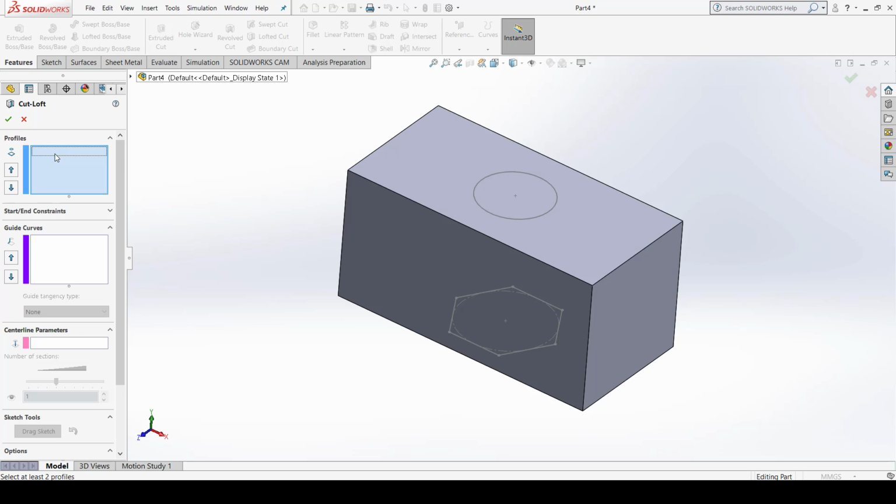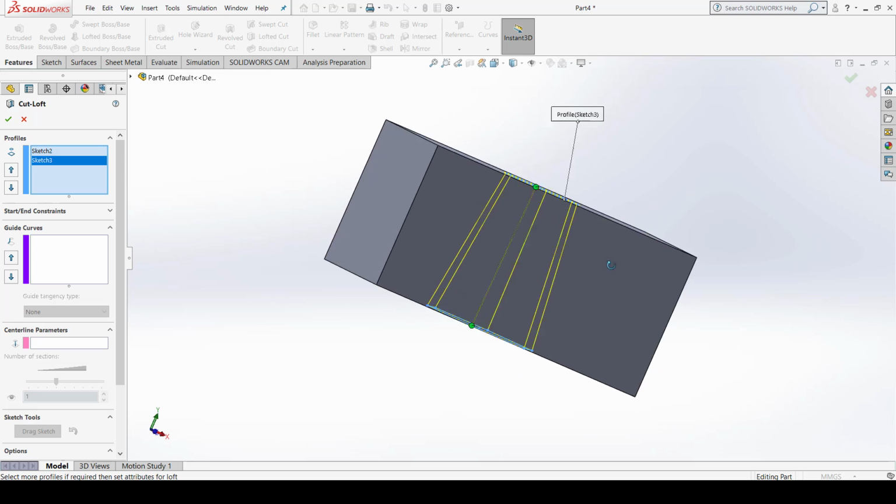First of all we start with the profile option. We just have to select the two profiles and the software will decide how to join these two profiles, and the cut will be applied on the component. First I select this box here. Now select the first profile and then select the second profile. As you can see, a yellow structure appears.